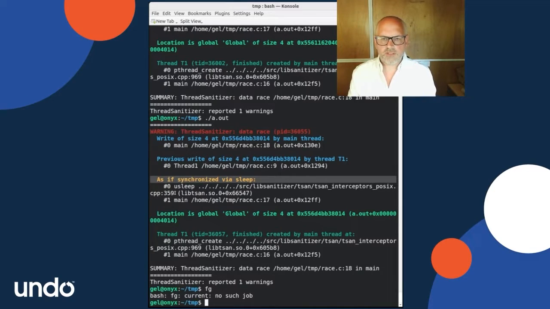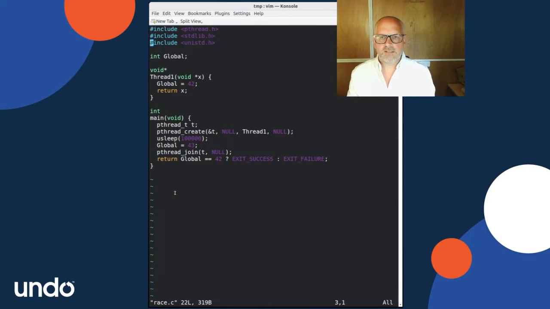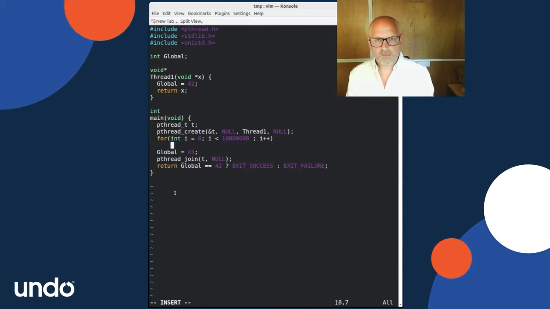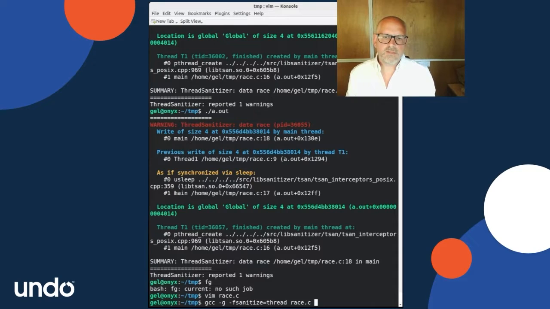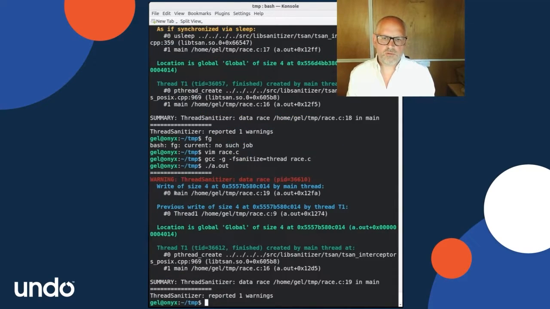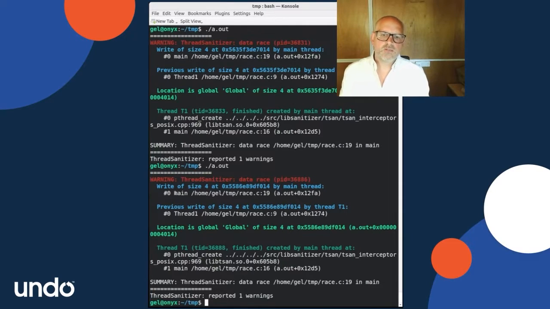Just to double check that, let's turn that into just a busy loop, so we can go for int i equals zero, i is less than, I don't know, 10 million, and now this should be pretty reliable. Okay, so that's what's going on. I guess this is a nice little demo of how it's not perfect. Just because ThreadSanitizer doesn't find anything, it doesn't mean you don't have a race. It just means that you didn't provoke that racy behavior in that particular run of the application.